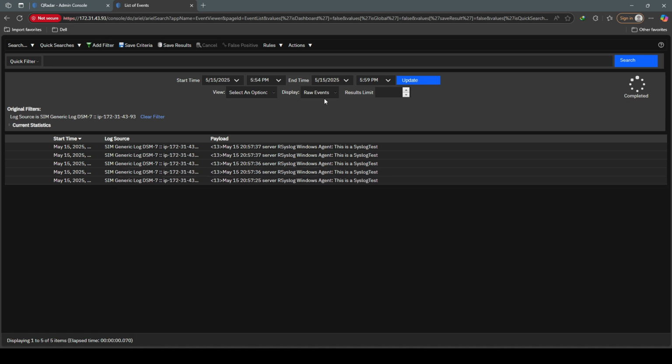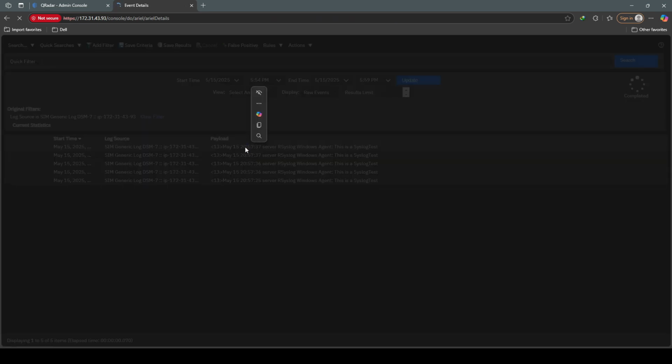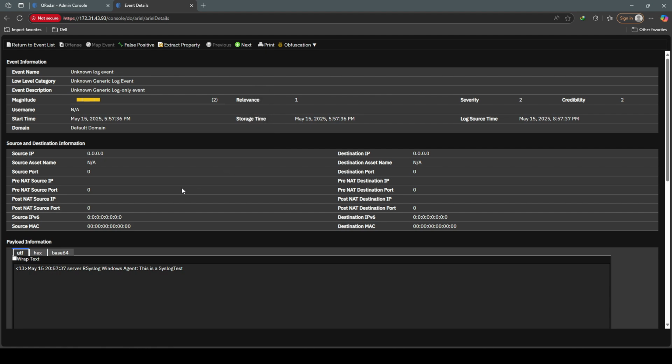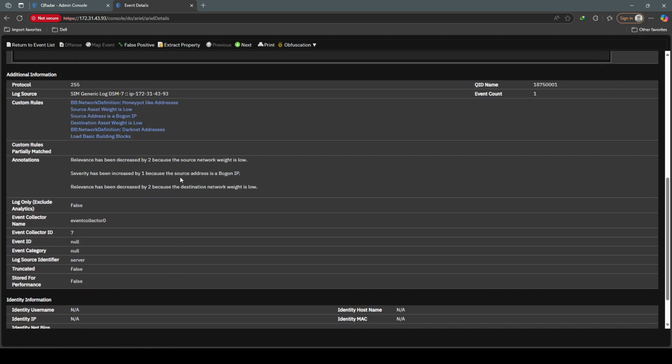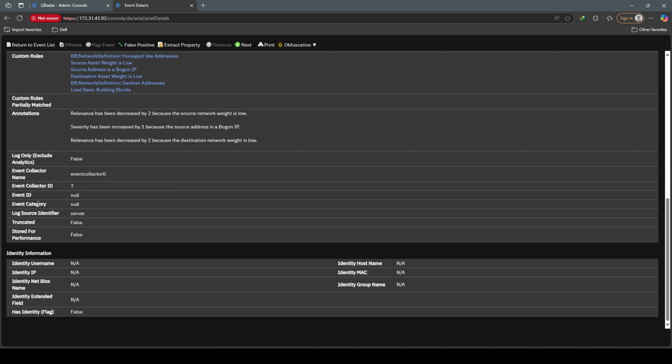rsyslog agent. Now we can go into a specific event to see what is the identifier QRadar has detected for this message. If you go a bit down, we'll search for log source identifier, and we can see that QRadar identified the identifier as server.